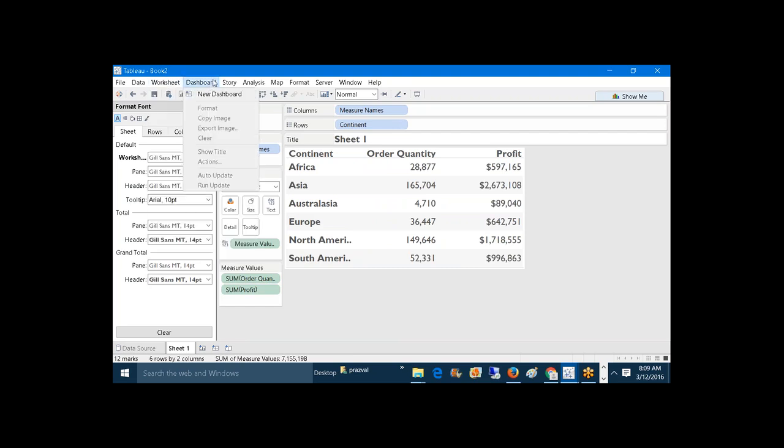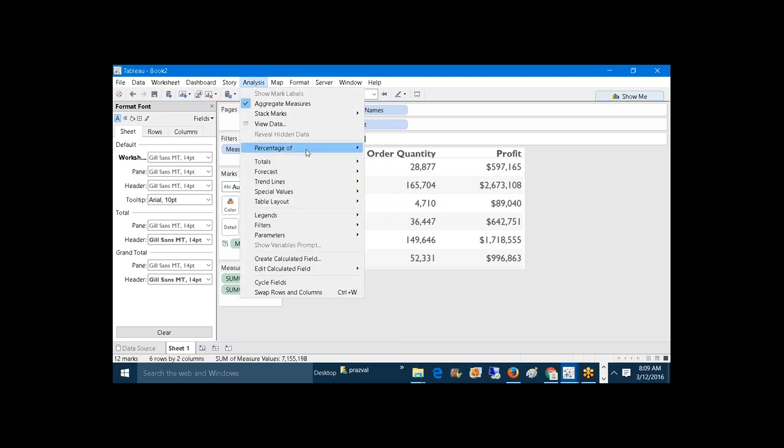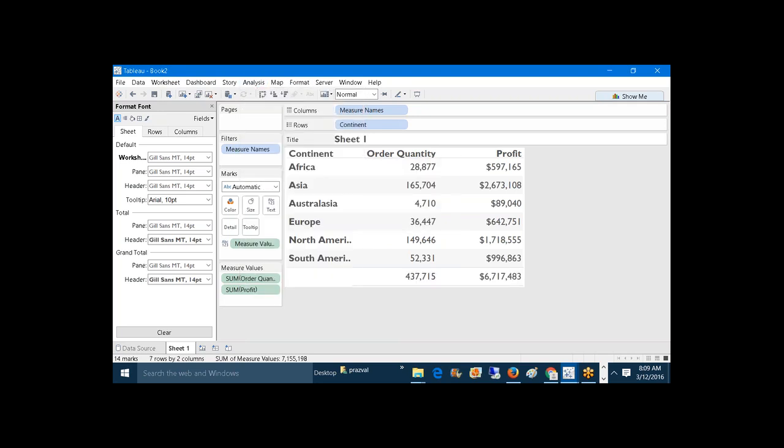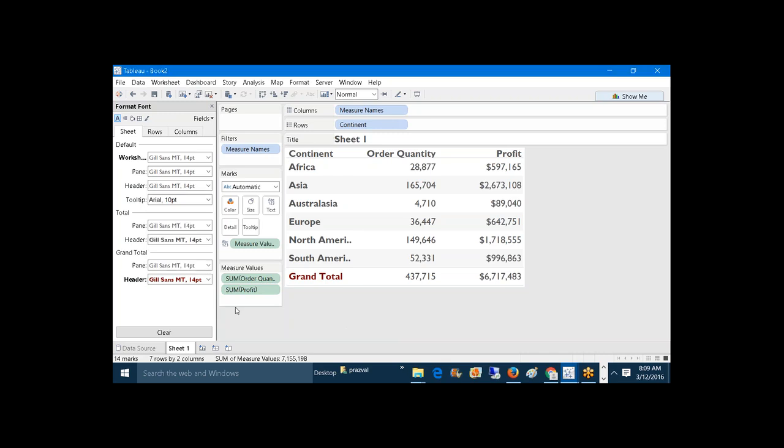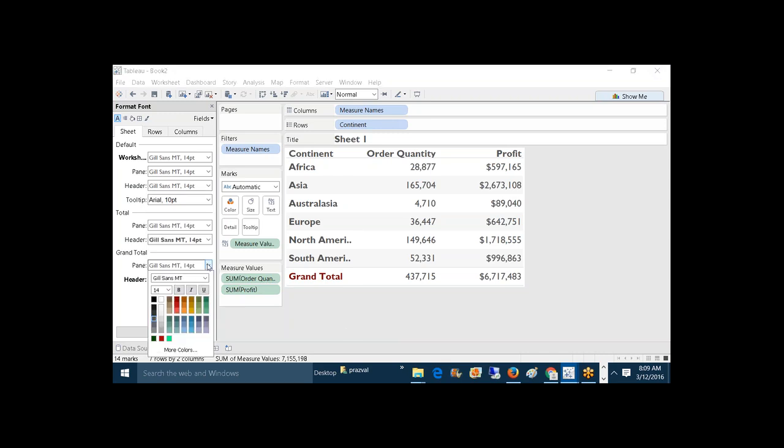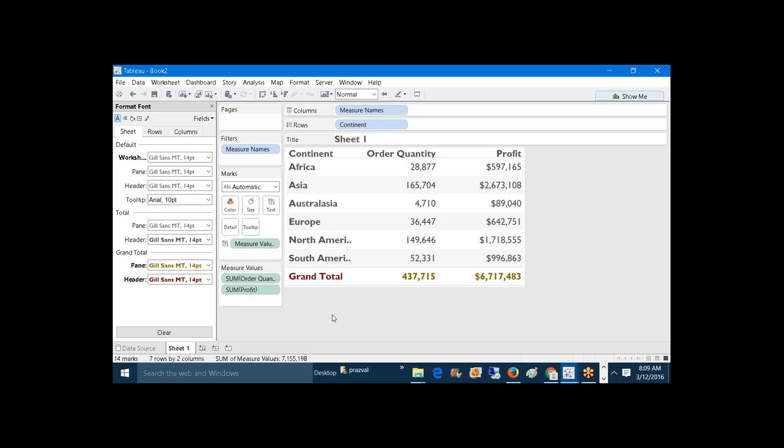Just click on analysis, totals, click on column grand totals. So we can format the totals and the grand total separately. Click on the header for the grand total, assign any color. Now see here, the grand total is showing in the red color. And if you want to format the pane for the grand total, just click here and select the required color. Okay, so here we can format the grand totals.